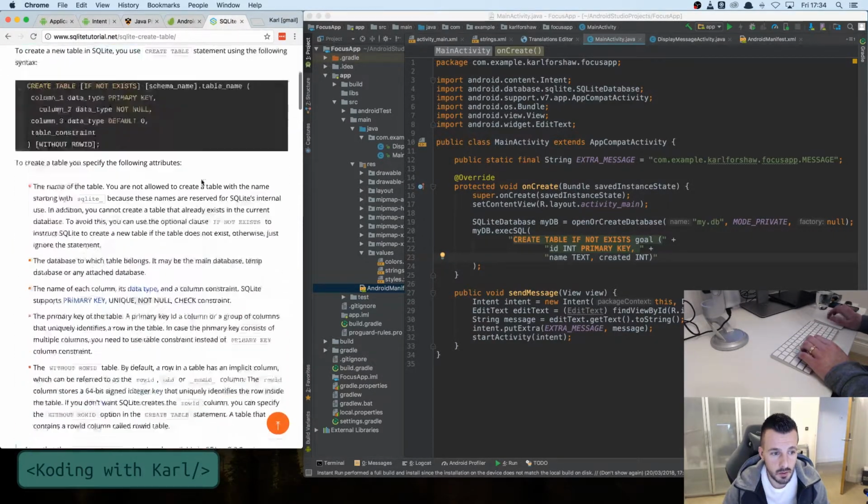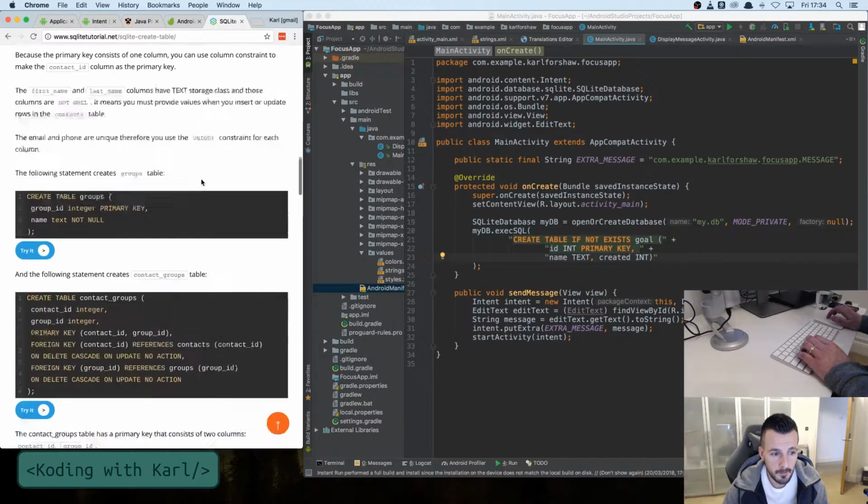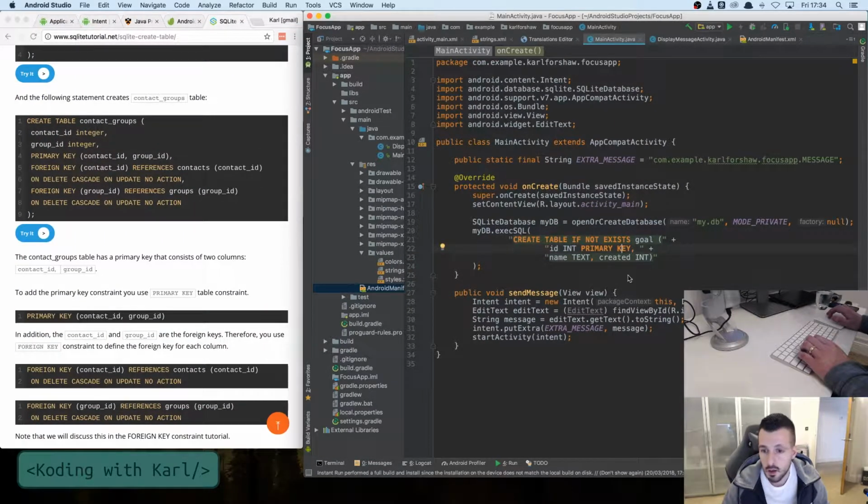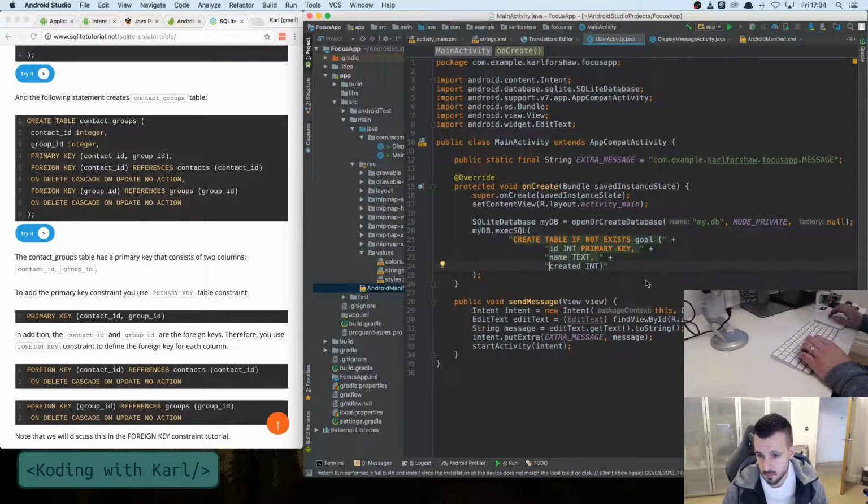Where's my example gone? Okay, so in primary key, so name, created, we'll do that as an integer as well. Do we need anything more than that at this point? I don't feel like we do.